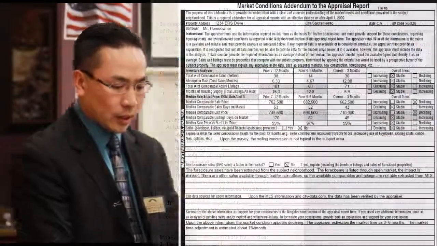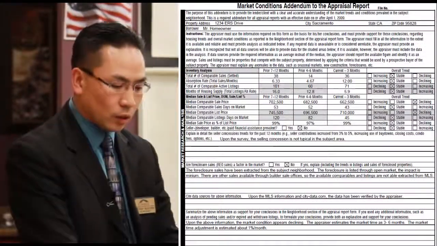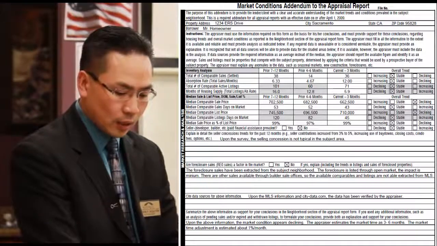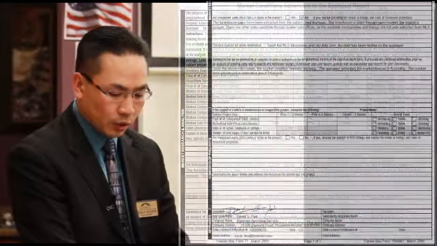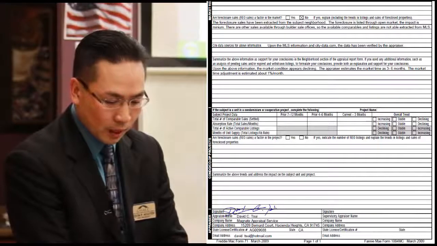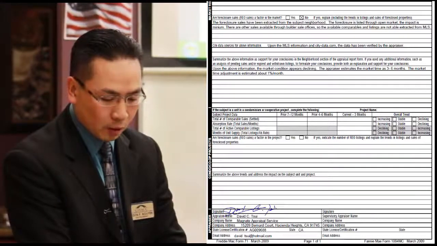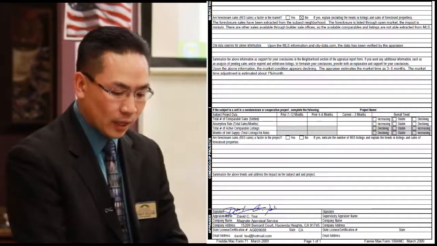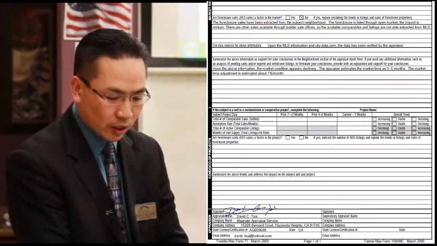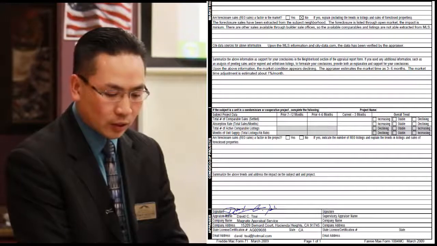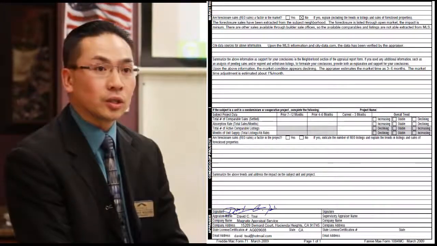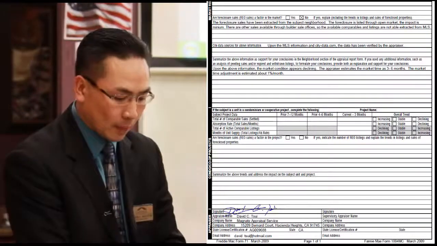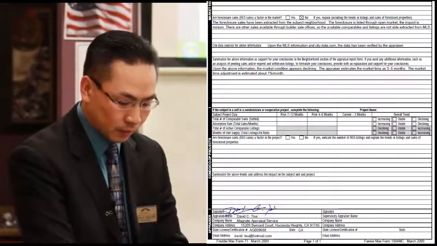This is the market condition addendum, which is the 1004D. If you look at the bottom of every form, they'll have the form number, 1004MC right here, the market condition. And that's going to be required for every report. Again, just take a look at this and take a look at the middle. Anything from the middle and left is good. Anything on the right, you have to pay attention to. Okay. And read those words there.